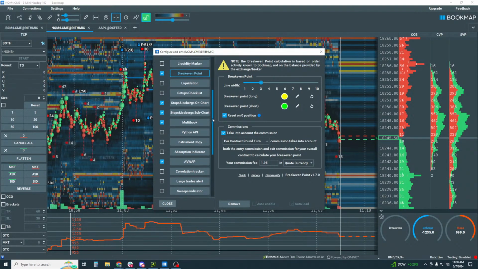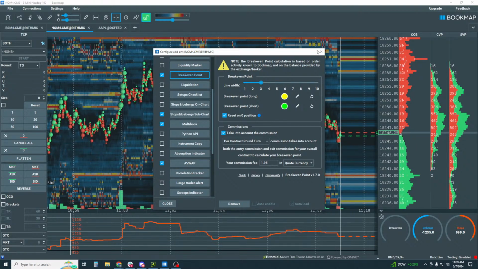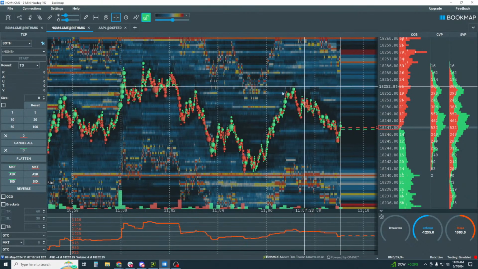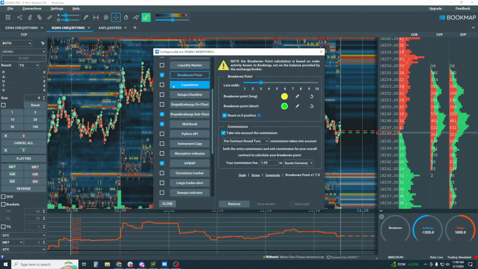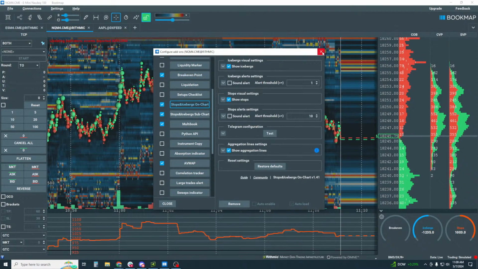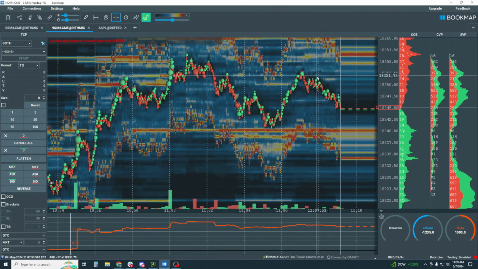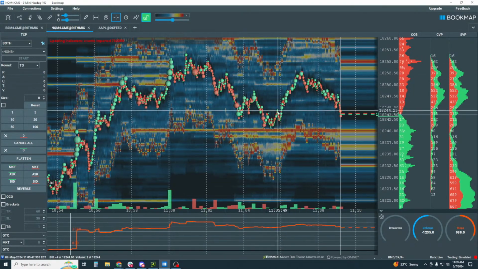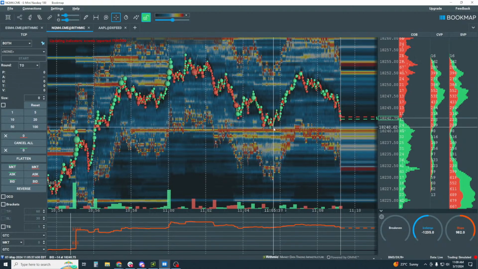And let me see, stops and icebergs. Let's get them off the chart. Actually, we should probably leave them on the chart. This is a great tool for stops. All right. Okay, so yeah, we're going to get some action in here.